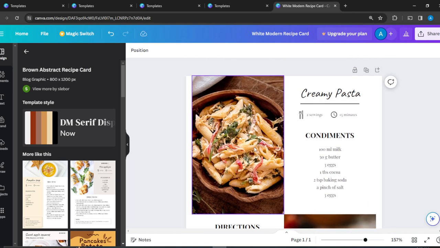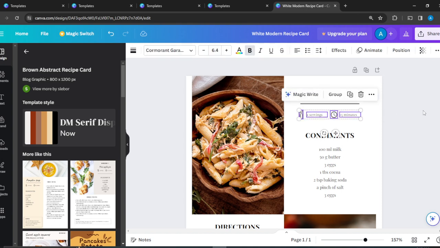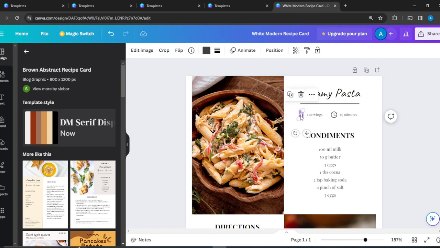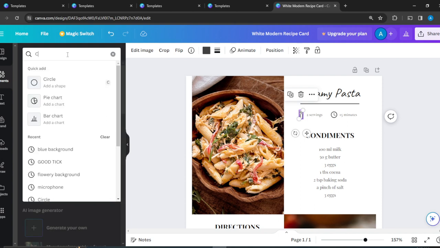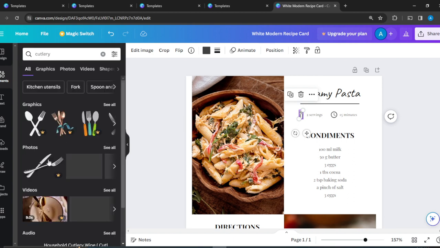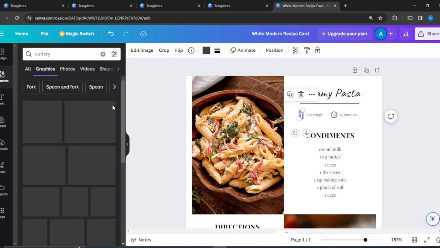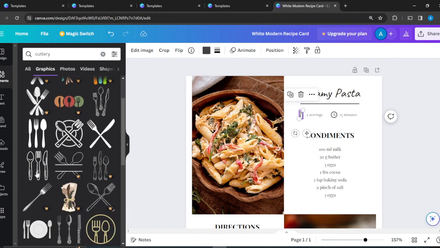So now to change pictures, so these are elements, all right? I'm going to ungroup so that you can change each of these elements. If you want to change this cutlery, you can head over to the left and click on elements, and then you can type cutlery. So you can click on see all to see all the cutleries that are free. Remember, stay away from the ones that are pro and use the one that's free.